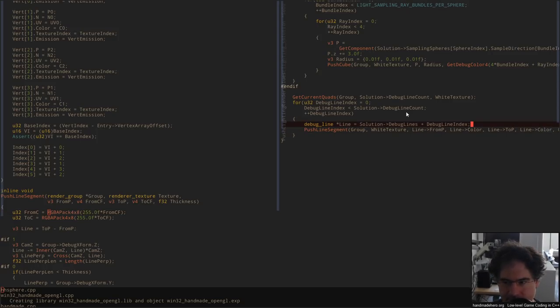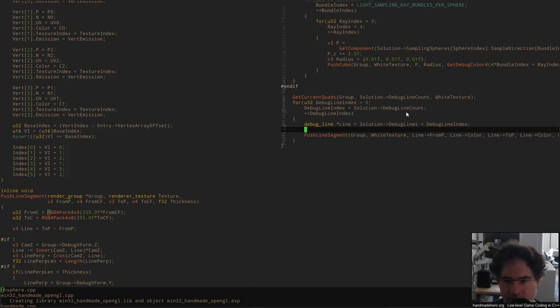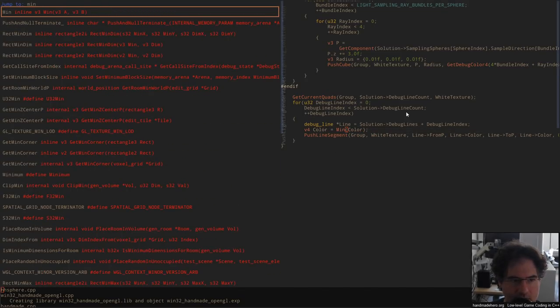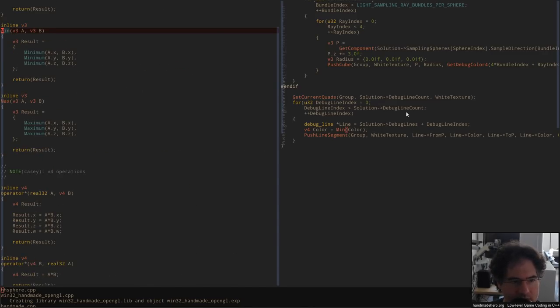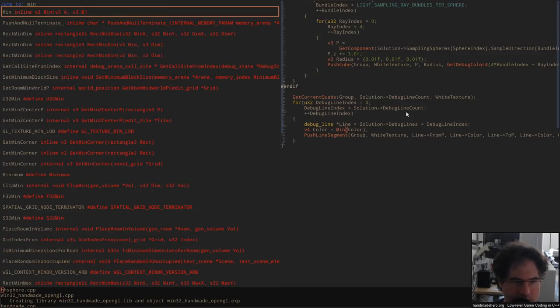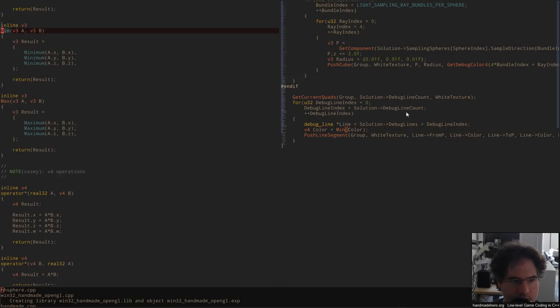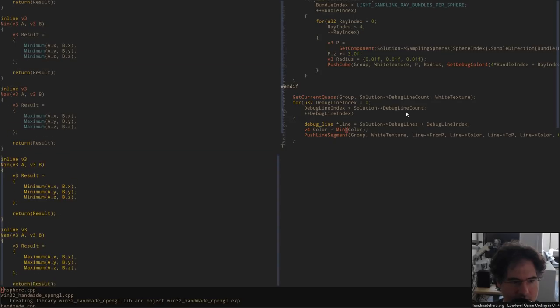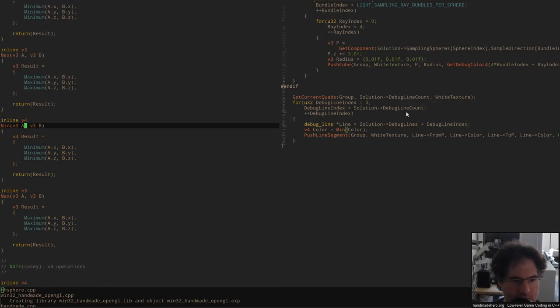So in here, what we want to do is a V4 color equals minimum. I don't know if we have... Yeah, we do. So we have one. Well, we have one for V3s. I don't know if we have one for V4s. But what we want to do here is make a min that will basically prevent these things from overflowing.